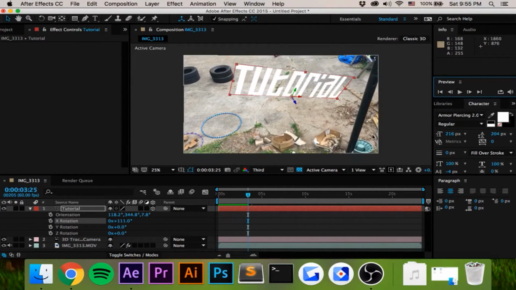Okay, so now that we have the text there, let's go ahead and learn how to create shadows. So in this scene, there aren't many shadows because it was cloudy outside when I did this, but I am going to put a shadow in there just to show you how you can do it.